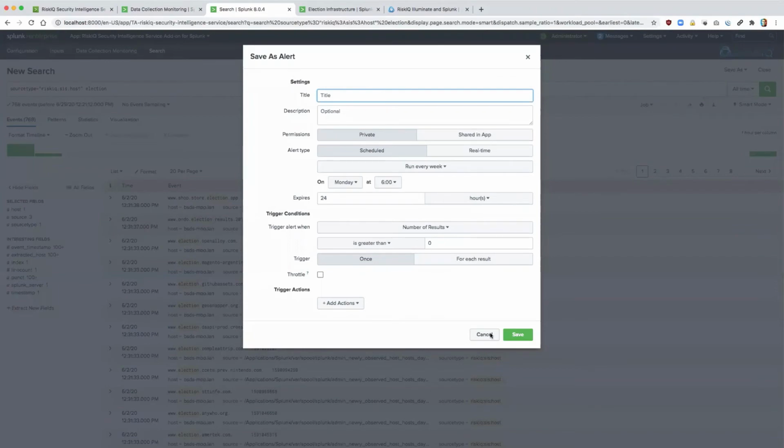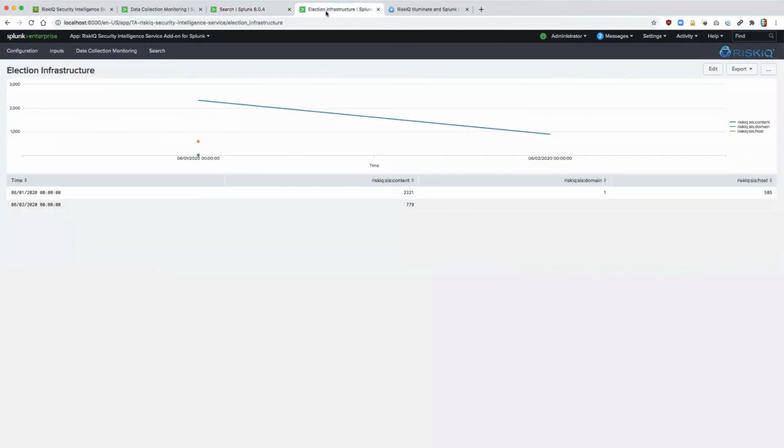activity. Additionally, I could go as far as creating a simple dashboard like this, wherein I am plotting on the top half, I'm plotting the number of observed pieces of infrastructure related to the keyword election, and on the bottom side, the dates under which I observed it and the counts associated with the individual indexes from where it came from.